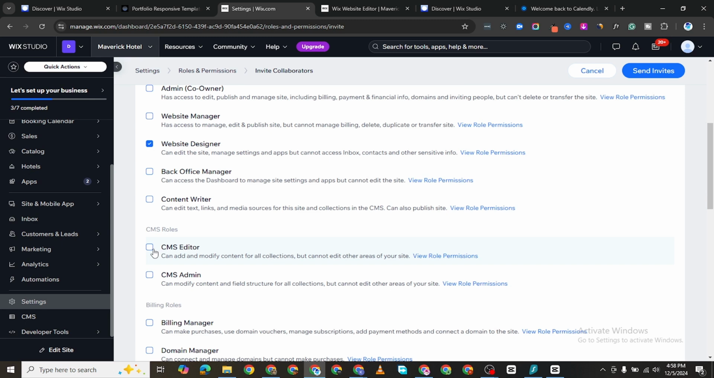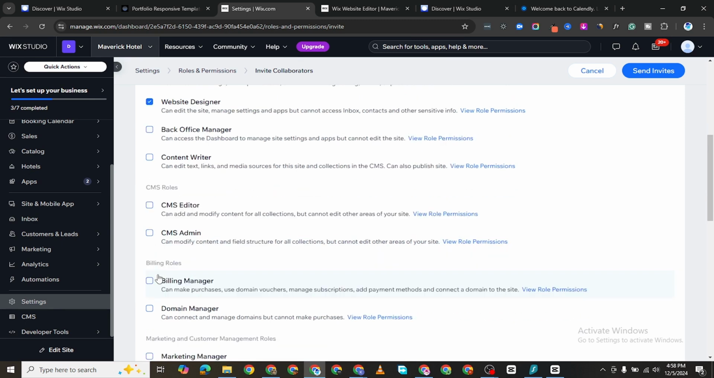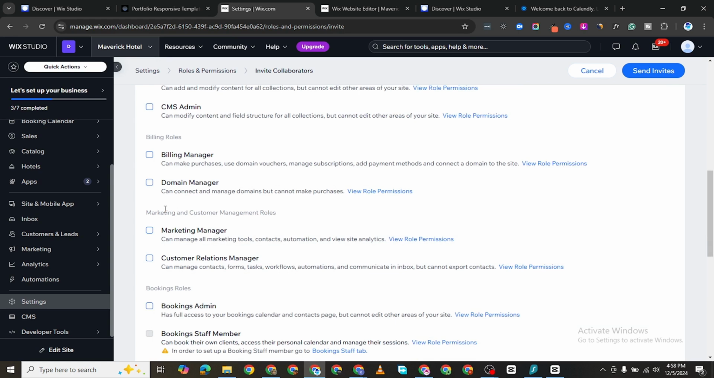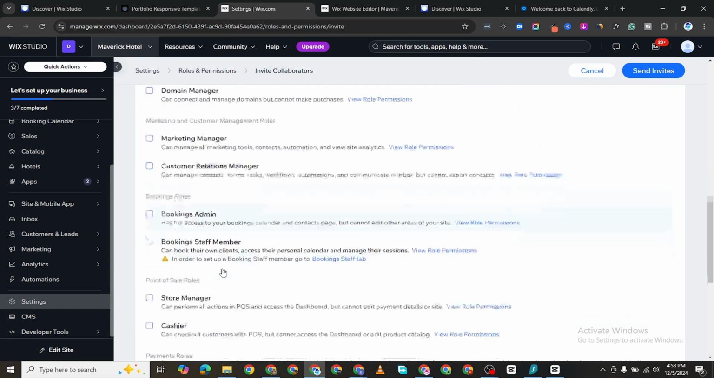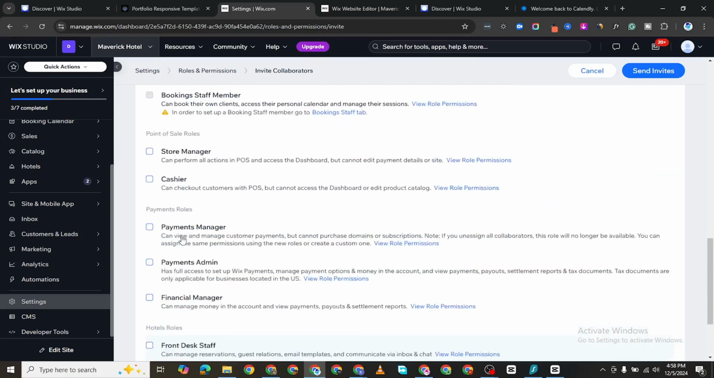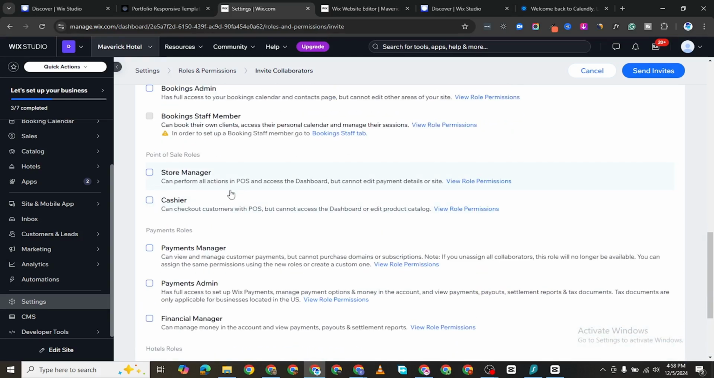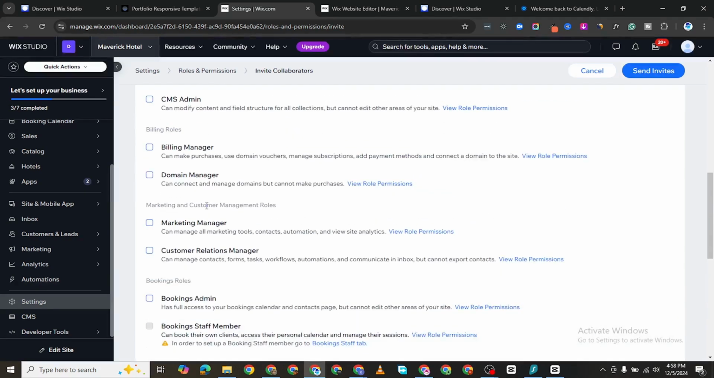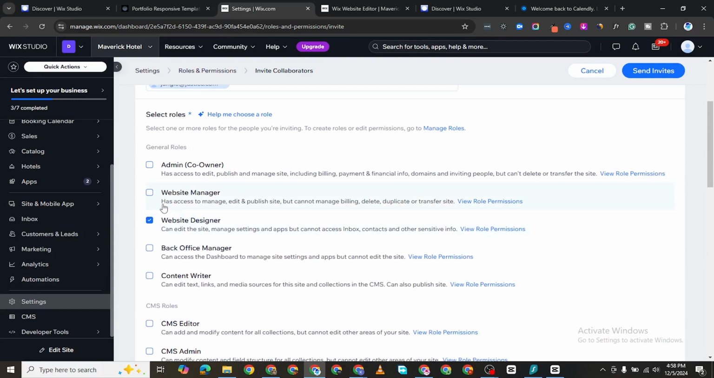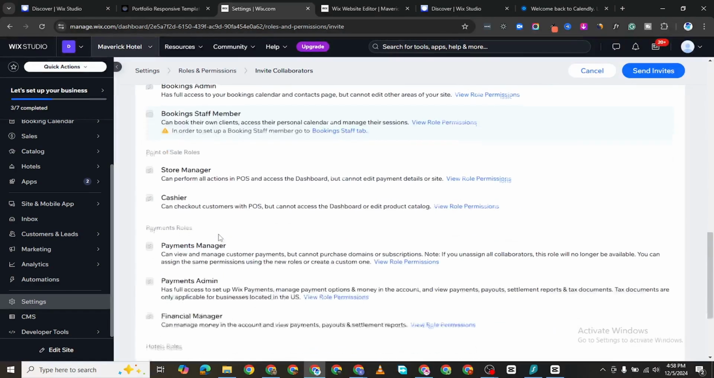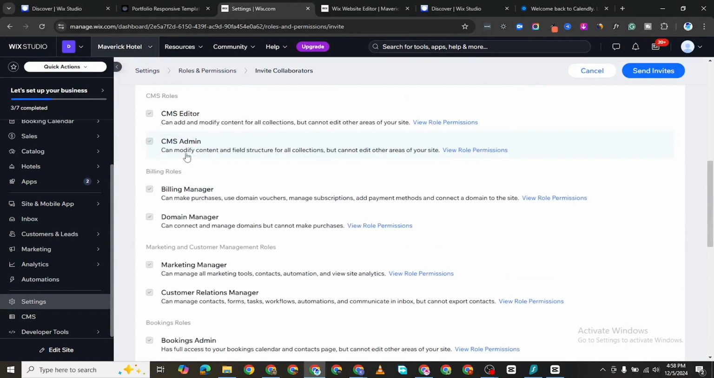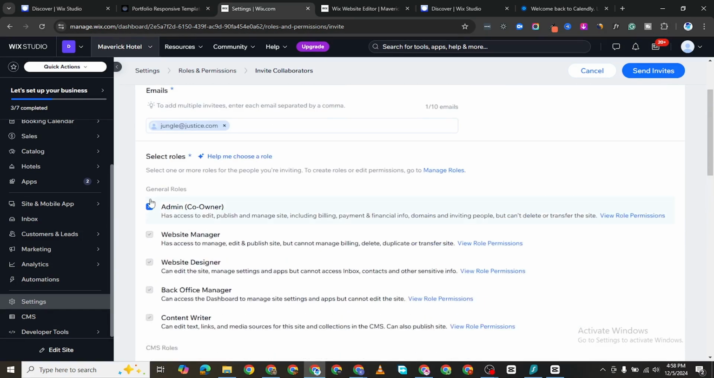And then you can also grant the person permission as a CMS editor, CMS admin, billing manager, domain manager. This person can connect and manage domains but not make purchases. So these are different levels of roles. There's also store manager, can perform all POS and access the dashboard but cannot edit payment details. If you want the highest level of access, just give the person co-ownership and they can edit everything. But be careful whom you give this level of ownership to.